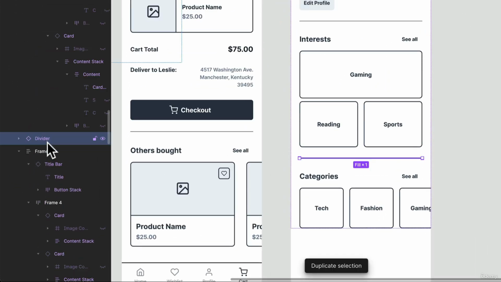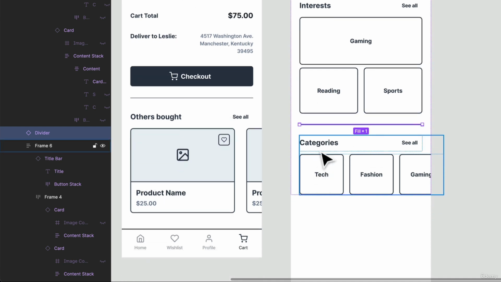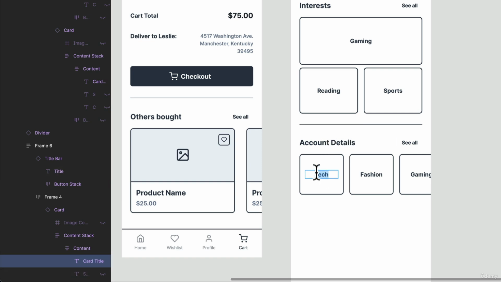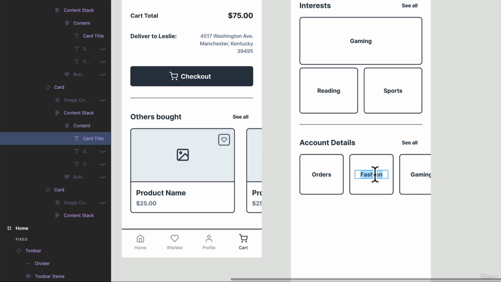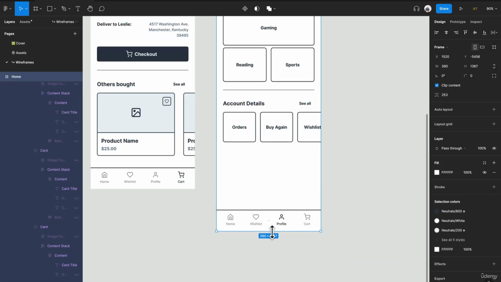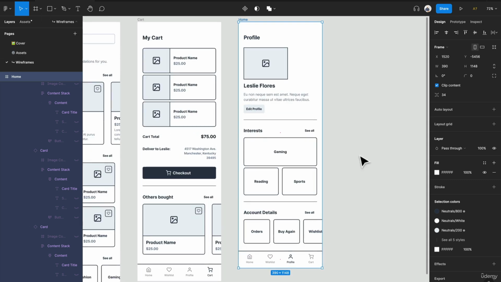So I'm going to make a duplicate and drag that down. And now we have another section here. Now I think this is where they can get another deep dive into their account. So maybe it's account details. And over here we have things like your orders. And then we have other things like buy again. And okay, maybe wish lists. So definitely some things here that we could use from the other part, like how we just drag those components over. But there we go.